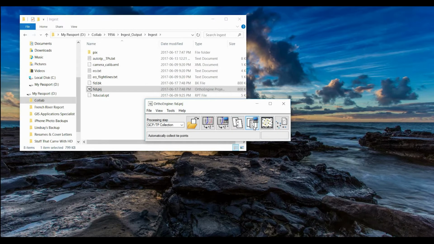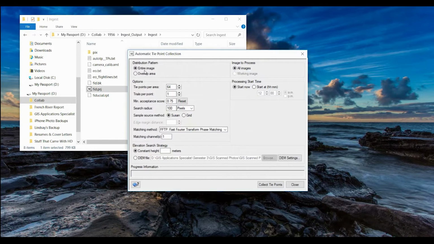Then we move on to automatically collecting the tie points. Again, we just specified the DEM file that we've used prior in the nominal georeferencing as well as the ground control point collection. All the other parameters stay the same, and again, if we didn't get enough results for tie points on the first round of collecting them, we just lower the minimum acceptance score by 0.05 each time until we get the required amount.